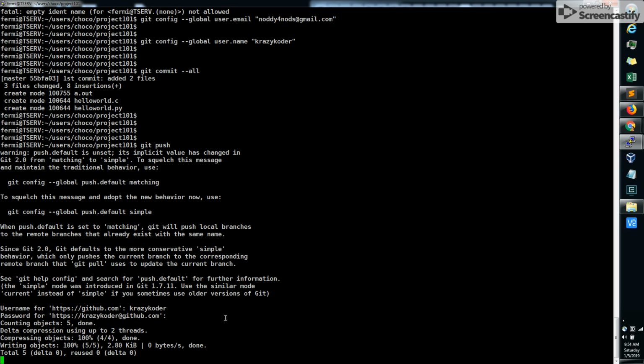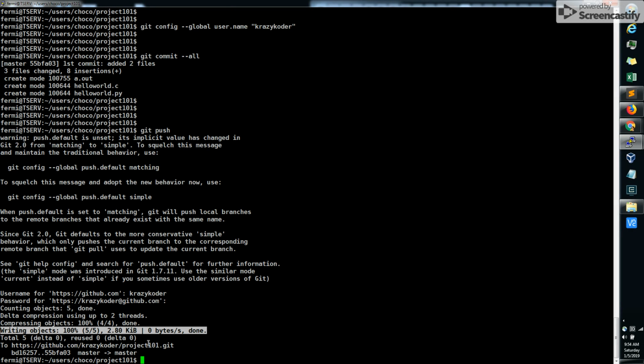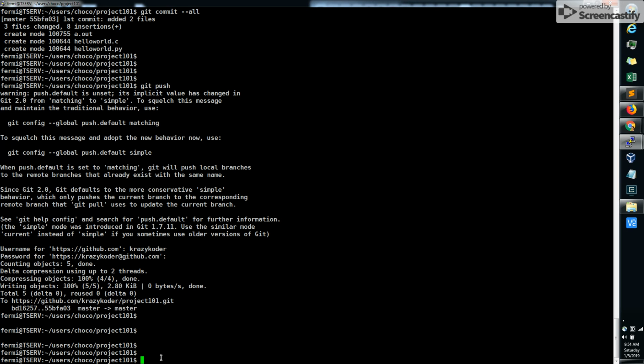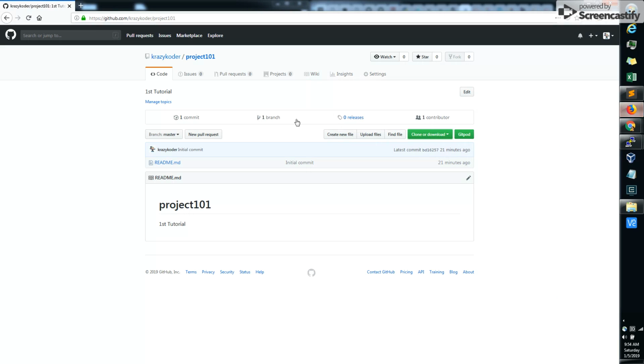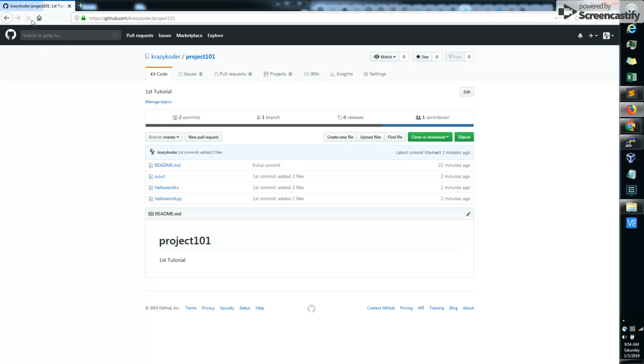What it will do is it will start uploading. So you see it is writing objects, and now it has uploaded. So how do you know it's uploaded? It will give you an ID of the branch, and then it has committed everything online. So now that we have committed everything online, we should be able to see these changes. So I'll go back to github.com and refresh this page. So now what you see, we have both these files in github.com on my project folder, and this is my GitHub repo, and all these files are present.